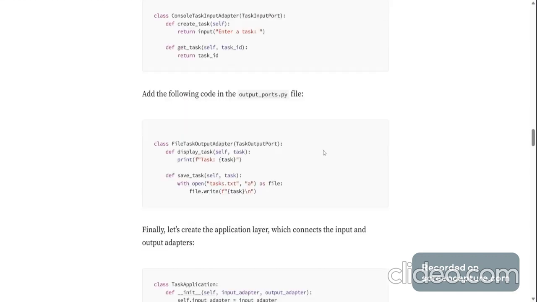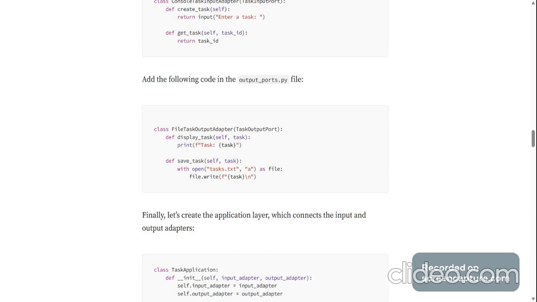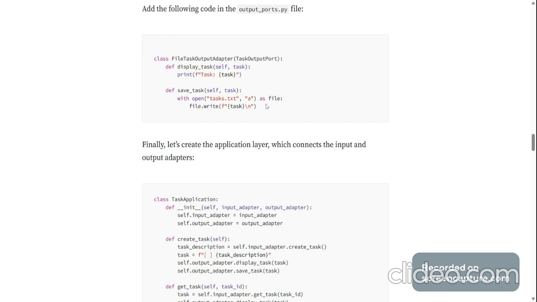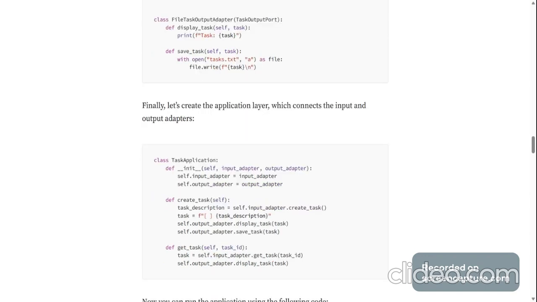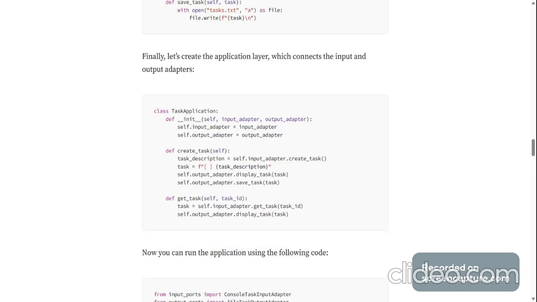Add the following code in the outputports.py file. So the output port, which is FileTaskOutputAdapter, will inherit from the TaskOutputPort, will display the task, and also there's a save_task, which will save that task in a file called tasks.txt. Finally, let's create the application layer, which connects the input and output adapters.